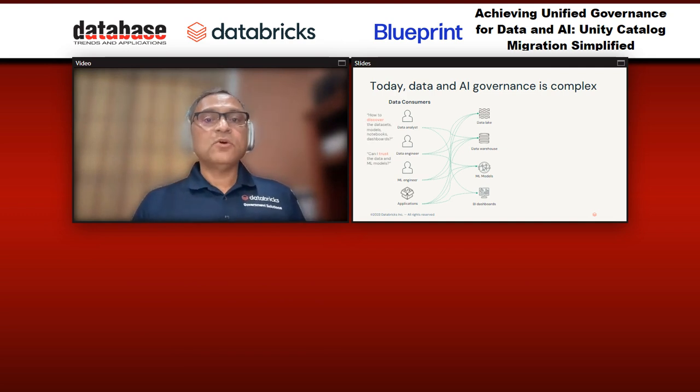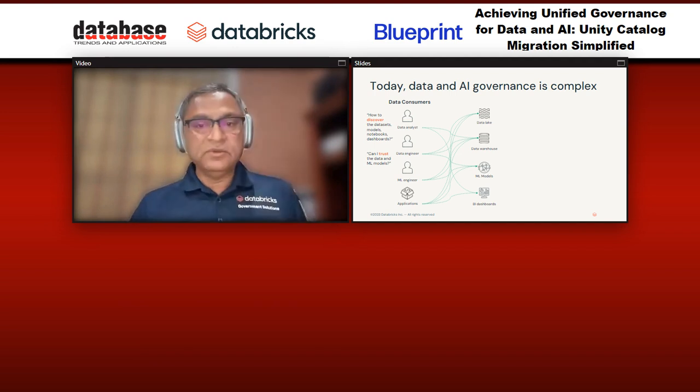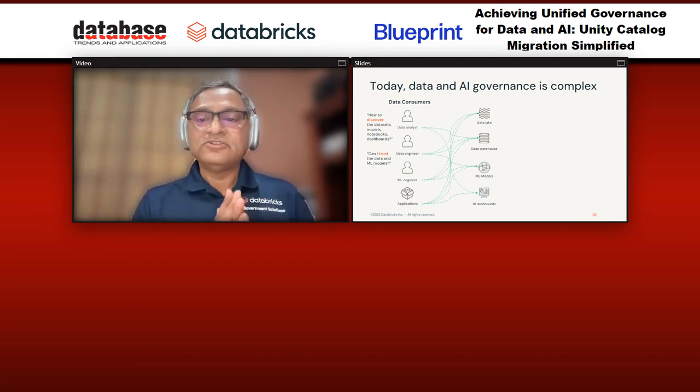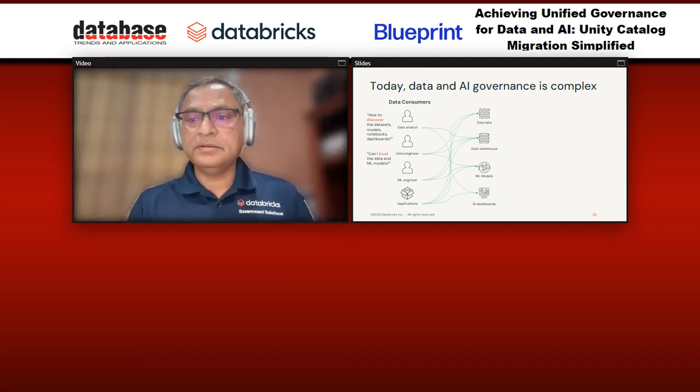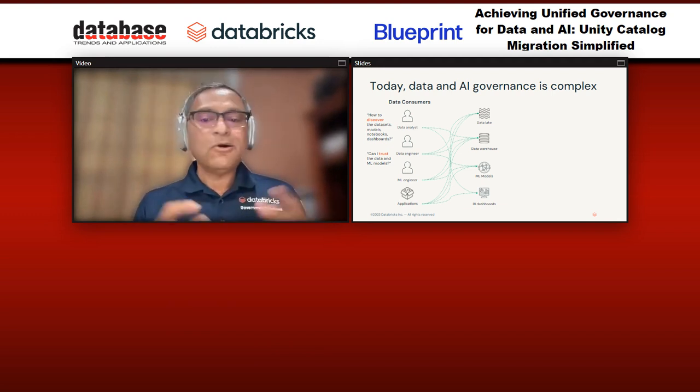So, what is the big deal about Unity Catalog? Why is it important for us to take a look at Unity Catalog before we even talk about migration? What is Unity Catalog, right? So, if you see a typical enterprise landscape, data is critical, right? You might have heard the phrases: "Data is the new electricity," "Data is the new oil," and stuff like that, right? So, everybody agrees.